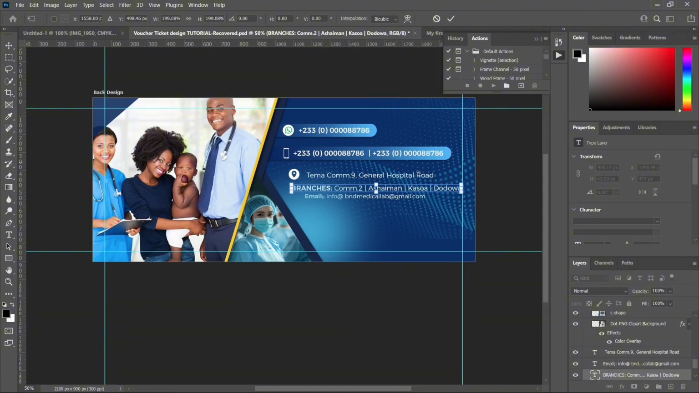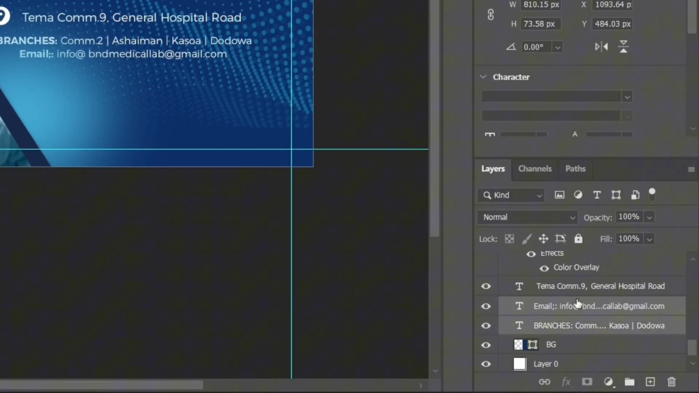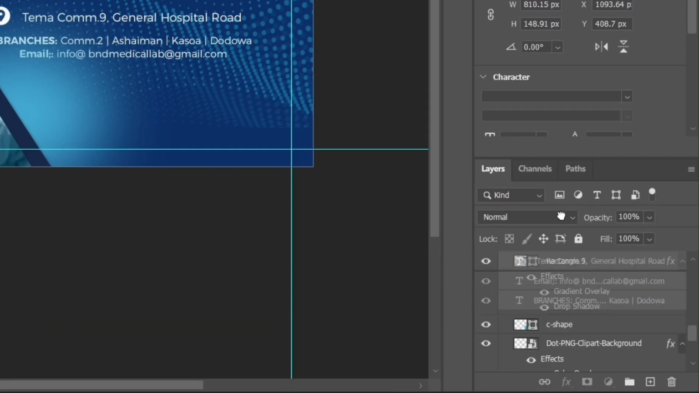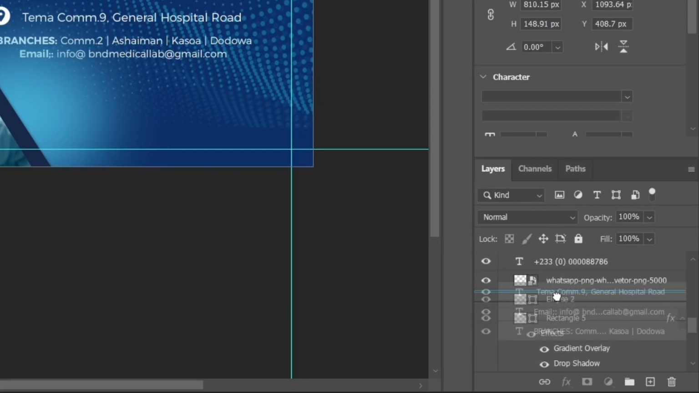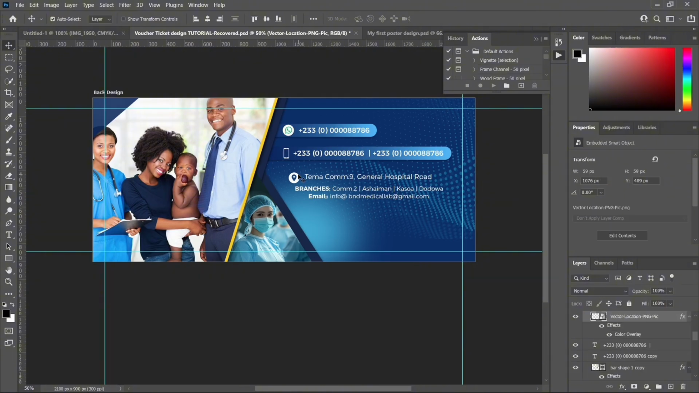So this is what we have created, but I think this shape is on top of this text, so I have to move this text. I'll select these three, 1, 2, and 3, and then move them on top of the ellipse too. And then I have something like this. So now I can position my location well, and also my icon.